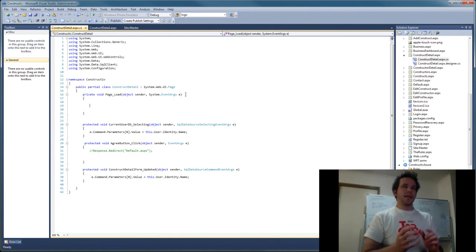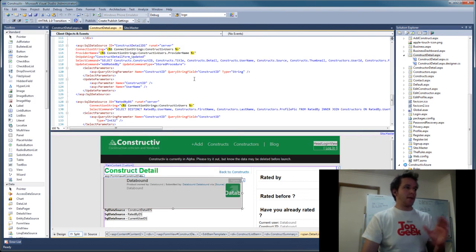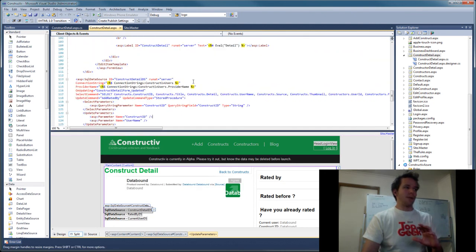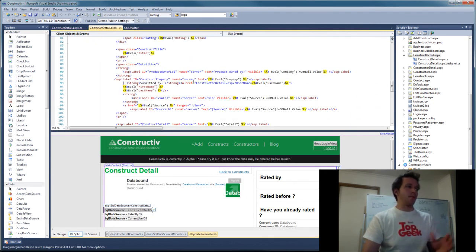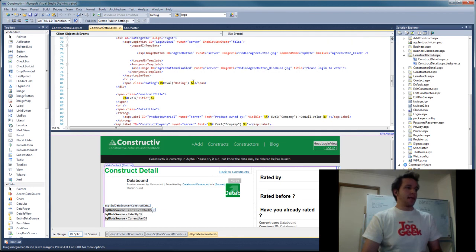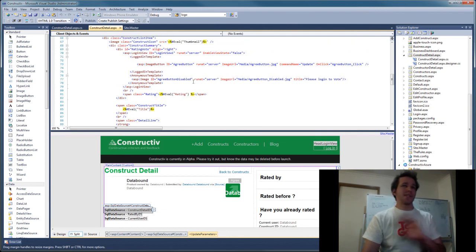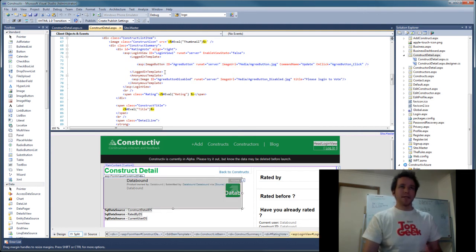So from Visual Studio, we need to test in this code behind on page load. We need to check if there's already an entry for this construct and the user currently logged in. If there is, then we want to switch out the agree button for one that they can't click, a disabled button or something different, or even just hide it at this point and we'll sort that out later. But this image button, the agree button, needs to go away.